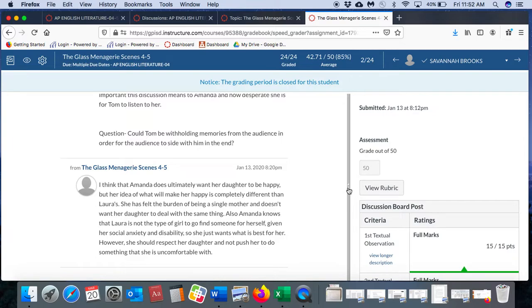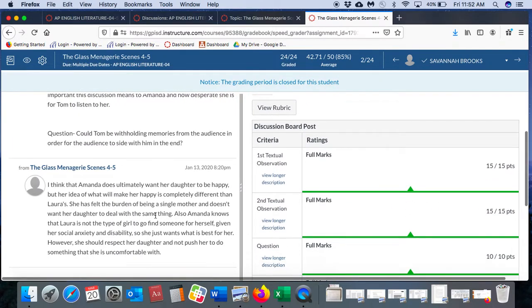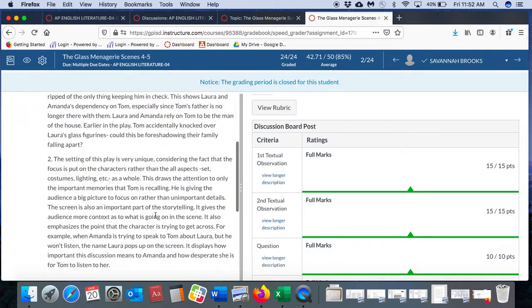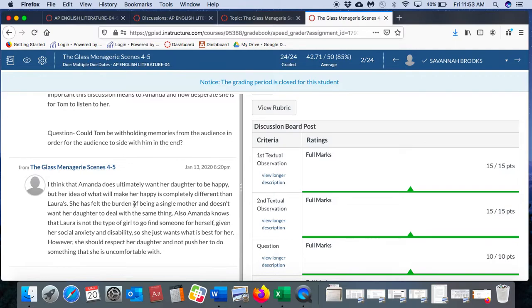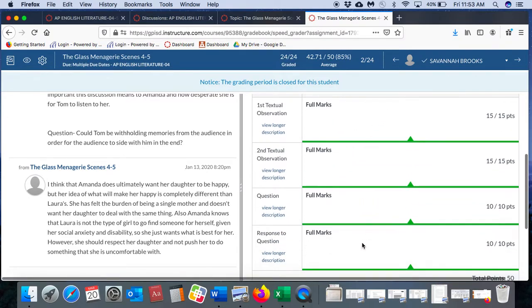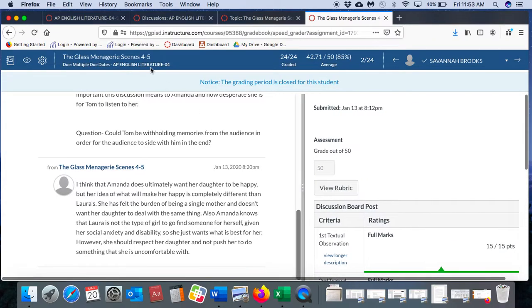So it's really easy to grade, it's really fast, and it puts a lot of the work on the kids. They're asking the questions, they're answering the questions that they ask, and then all you do is click, click, click, and you have a rubric and you have a grade. So I've utilized that a lot.